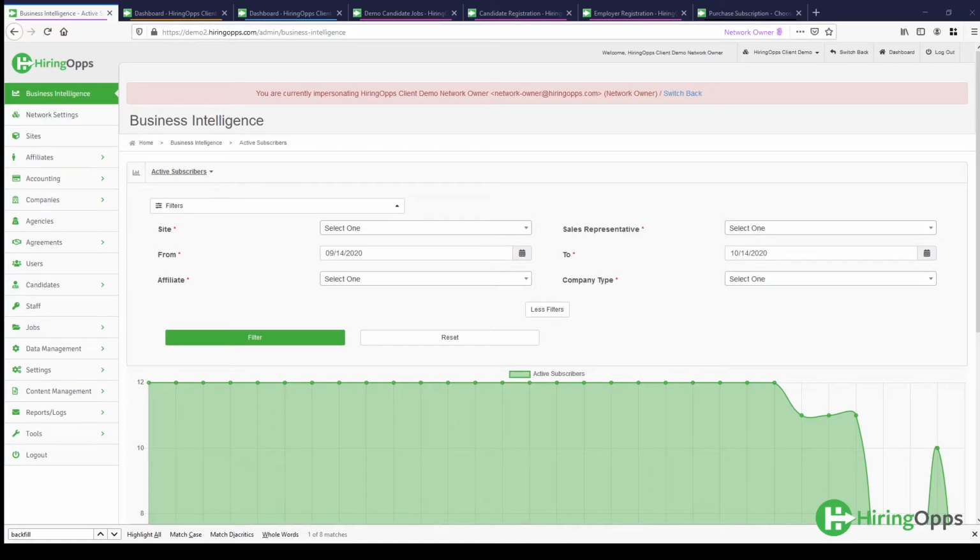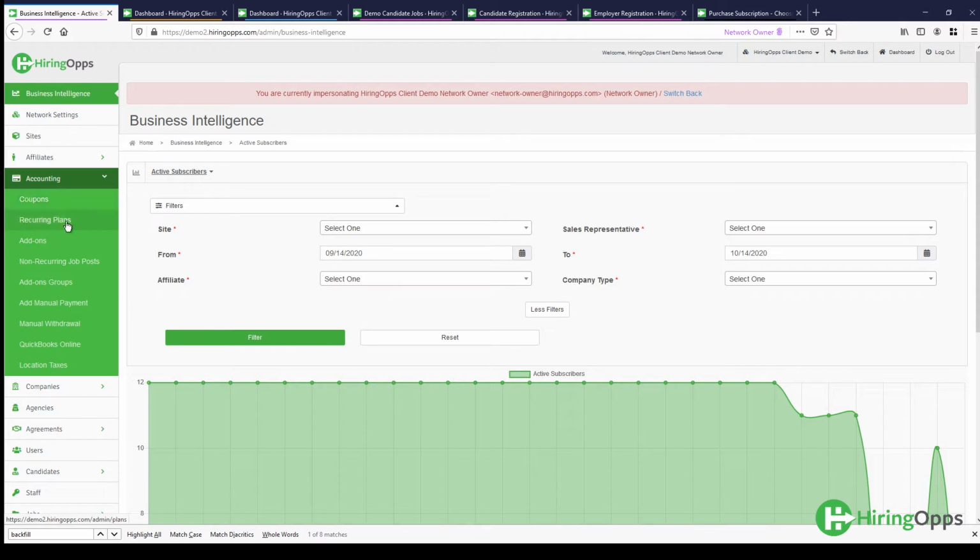When you're ready to build out your pricing plans or the e-commerce section for your job board, what you'll want to do is come to the job board admin and navigate over here on the left to accounting. And you'll see recurring plans, add-ons, non-recurring job posts. So what we're going to focus on today is the non-recurring job post.